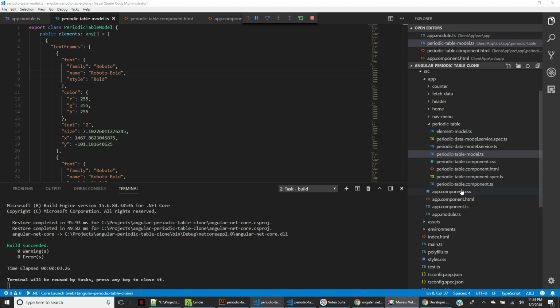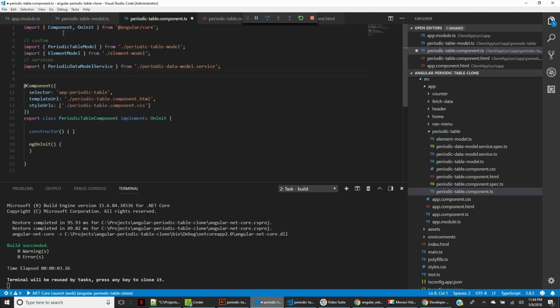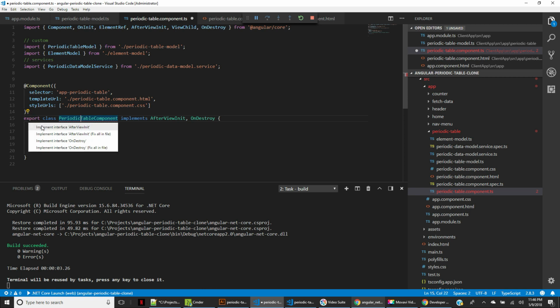Next, I will come over to our periodic table component and add references for our classes and our service. Since we'll be working with a reference to our canvas element and the Angular router, I need to go ahead and add ElementRef, AfterViewInit, ViewChild, and OnDestroy to our import statement. We will go ahead and remove OnInit and implement AfterViewInit and OnDestroy, so we'll get rid of that. And we'll go ahead and use the IntelliSense to implement these things.